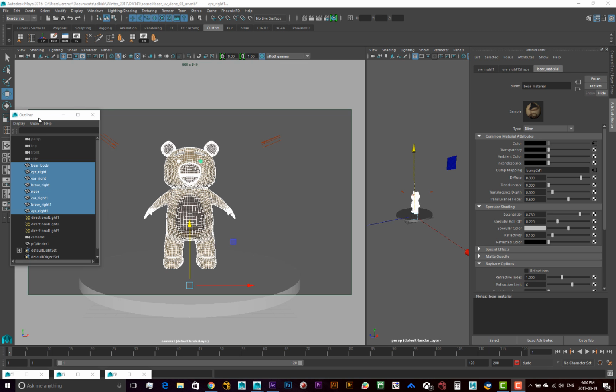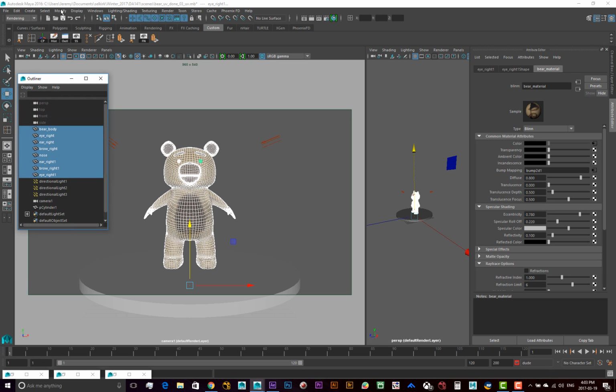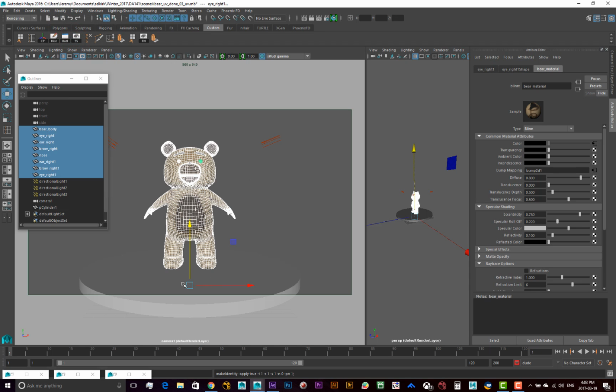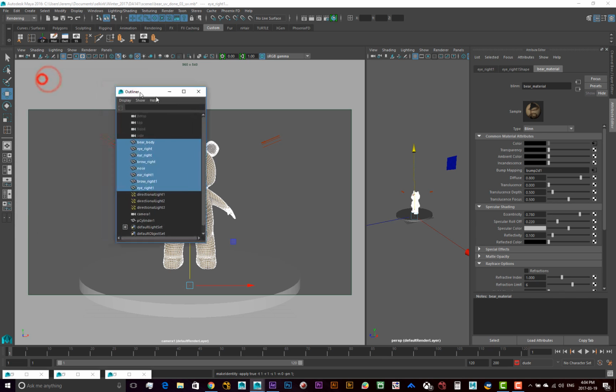So yeah, I selected all my bear elements. Maybe I'll just freeze the transforms on them. So I'm going to go Modify, Freeze Transforms. I'm going to make sure that the pivot for all these is in the middle. So to double check, maybe I'll just reset them. Nothing probably will happen, but just to make sure that all our pivots are in the middle.